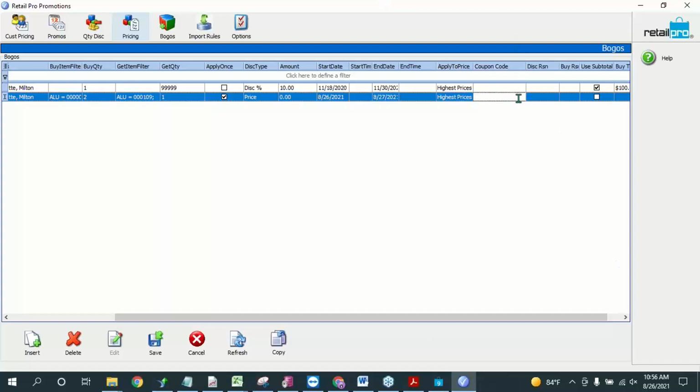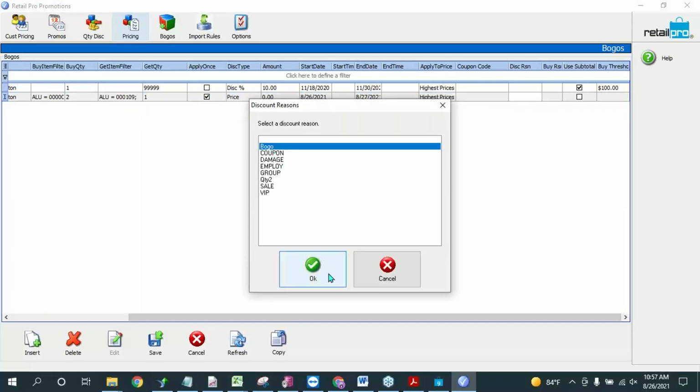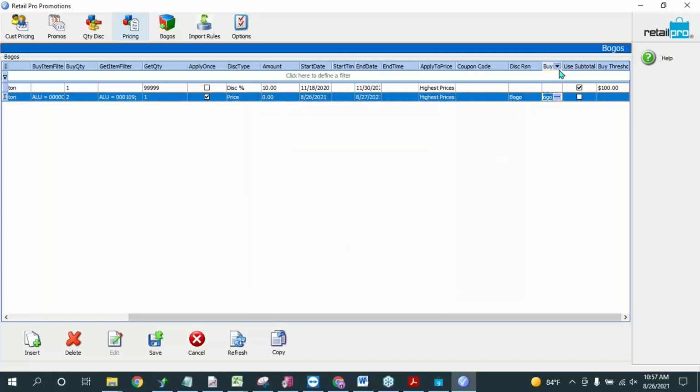All right, and again, we have that same coupon code if you want them to have to present a coupon. One thing I did not mention about the coupon code, I will bring it up when we jump back into Retail Pro here, is we have to add the coupon code to the point of sale screen. All right, but discount reason, we'll go ahead and say BOGO. And the buy reason, I'm going to go and use the same, so BOGO, but we do have separate buy and discount reasons. Now, I do not want to use the subtotal in this case. They do not have to hit any kind of threshold. Really, the only thing is you have to buy the correct item.